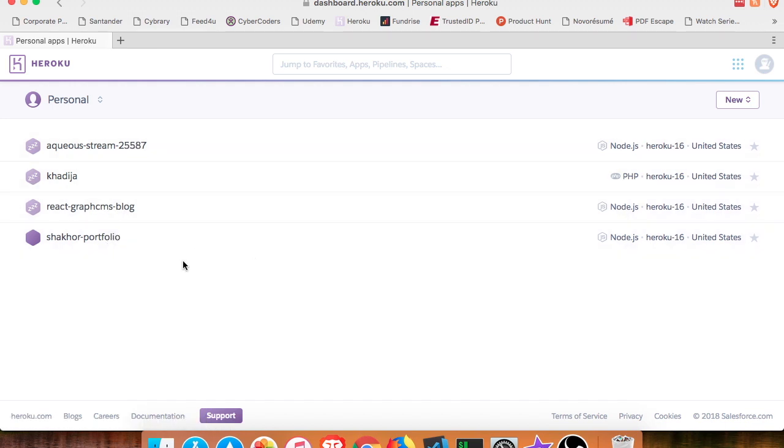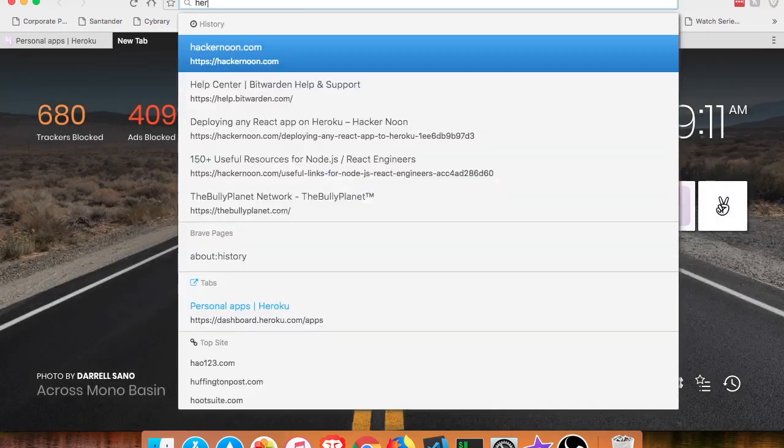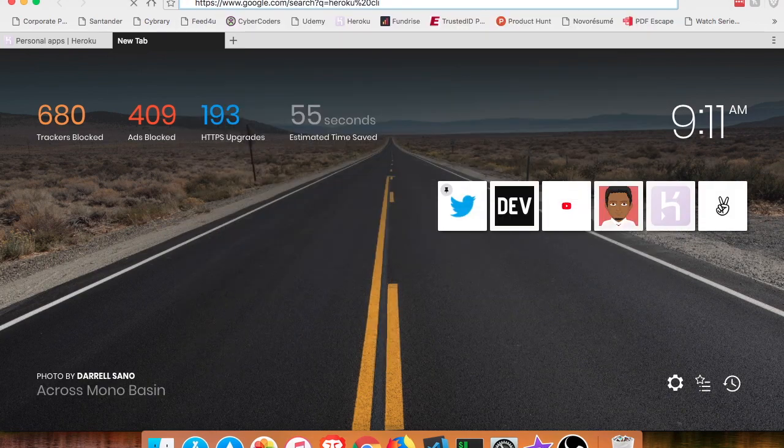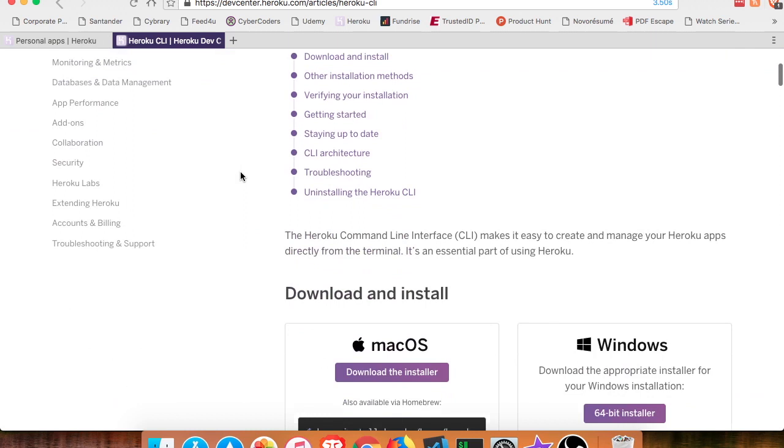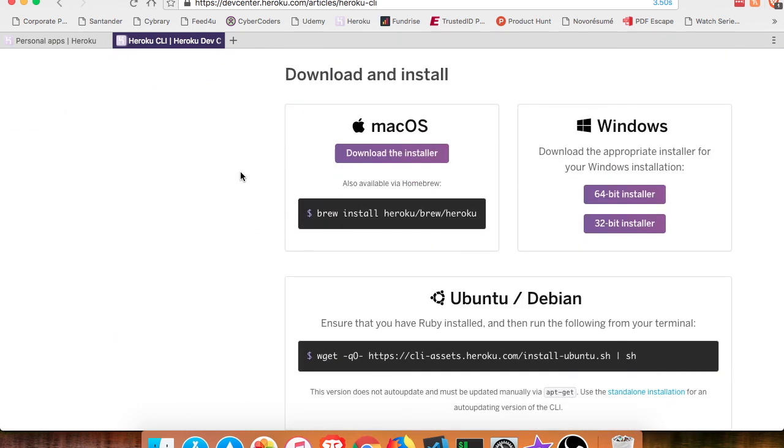But once you're here, we're going to open up a new tab, and we're going to type in Heroku CLI, and it should be the first link, devcenter.heroku.com. We'll scroll down. Now we need to install the CLI for Heroku. CLI is command line interface, I believe. It's basically installing some command line scripts that we can run inside of our terminal. So for Mac, you have two options. You can use an installer or Homebrew. It doesn't matter, it's the same thing.